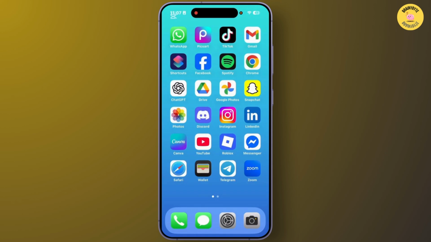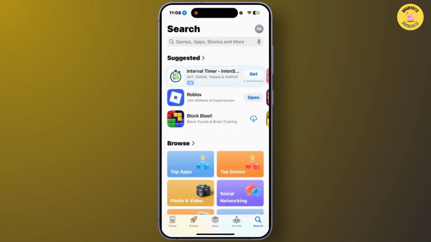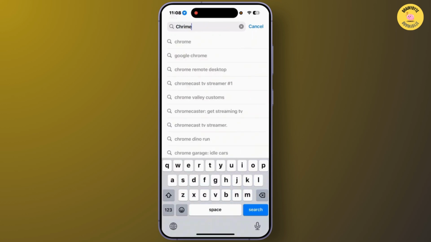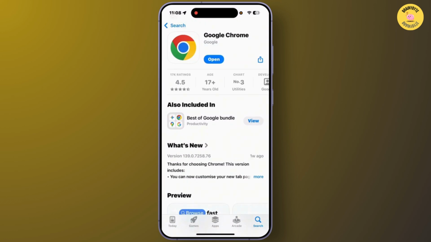If you have not solved it, simply update Chrome. Open the App Store or Play Store. After here, search for the application Chrome. Now from here, if you find any update, simply tap on update. After you update to the latest version of Chrome, your problem should be fixed.